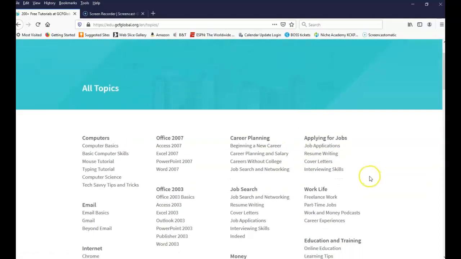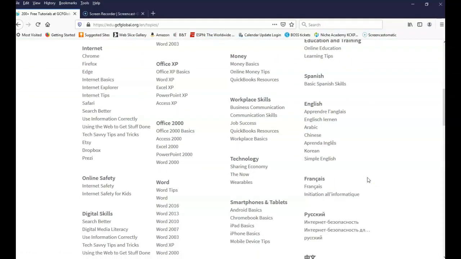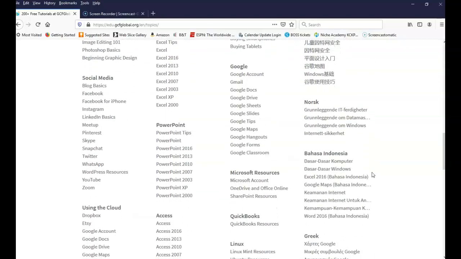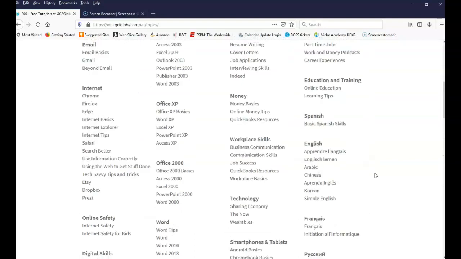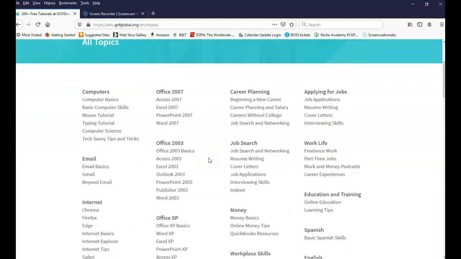And also, over here on the right-hand side, they do have a section for various foreign languages. So for example, there's a class for Spanish speakers, a class for French speakers, and you can see some of the other language options there as well. But since we're on this page, I want to show you how this web page operates in terms of computer technology. And so you can see the topics here.